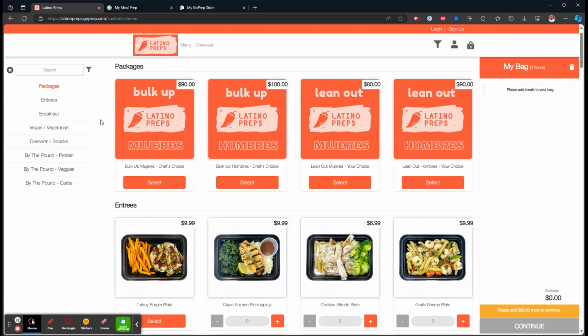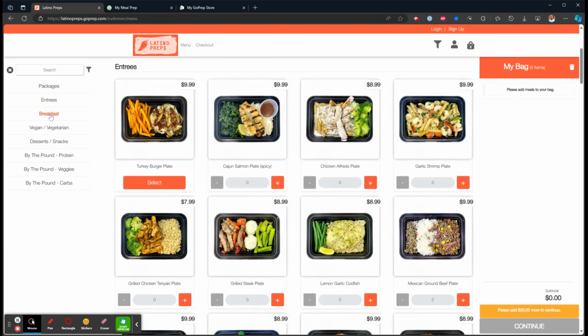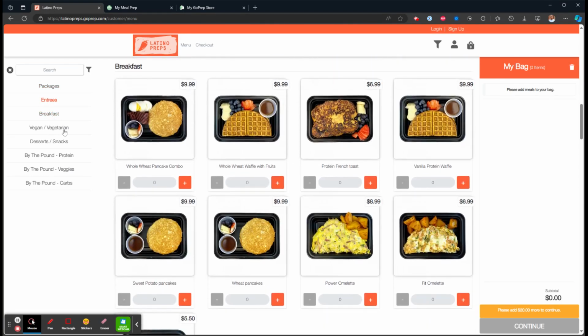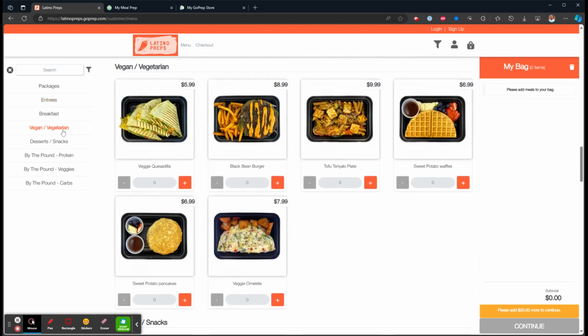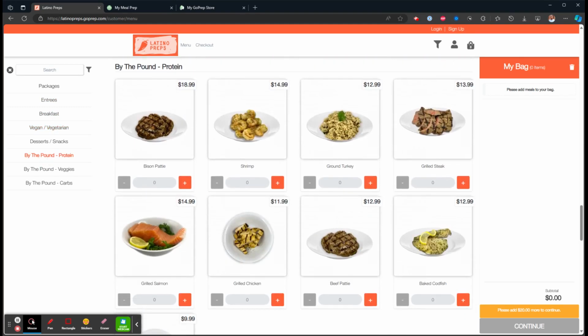And first, I'd like to just go over what our categories are on the left-hand side. So depending on what your goals are as a business, there's different ways to set this up. Of course, you could do entrees and breakfast. You could do meal types such as vegan and vegetarian. Perhaps you'll do keto and low carb or high protein. And finally, another popular option is by the pound. This is great if you're providing meal prep for people who are health conscious and going to the gym and are trying to hit certain macros.